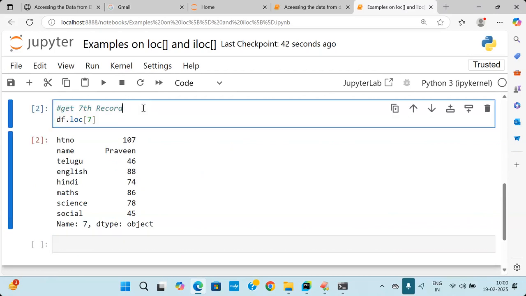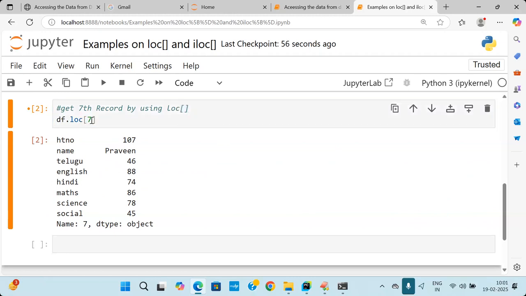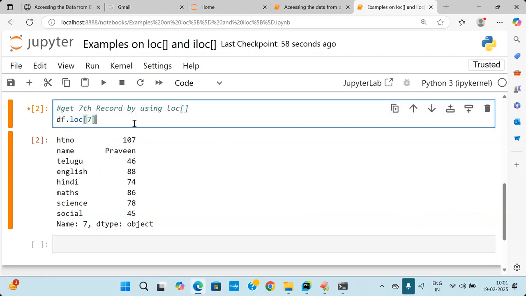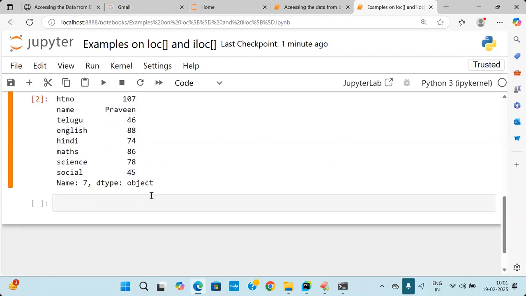This is by using loc. loc is not a function, it is an attribute. But it is a specialized attribute because you see the bracket also. It is an index bracket. Are you seeing that? Simple. Now I want to get it.